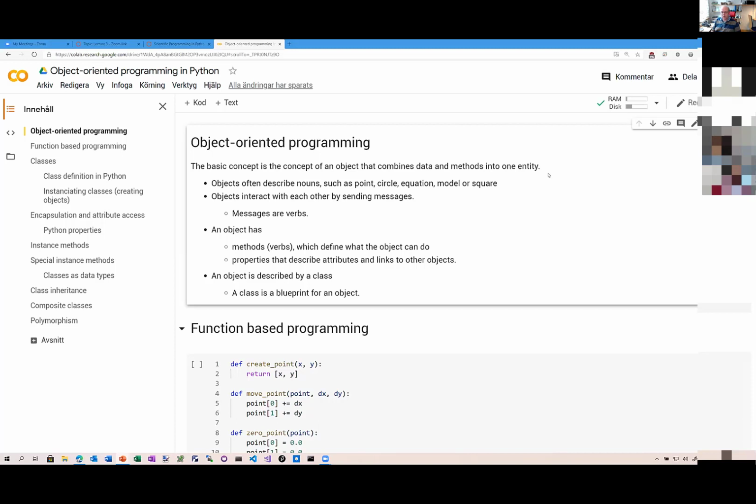So I will try to share a different screen here just to make it a bit more clear. So I'm not sure.